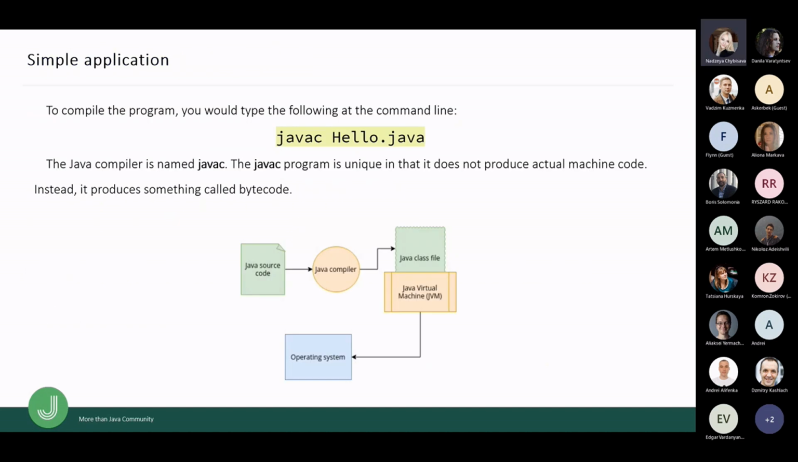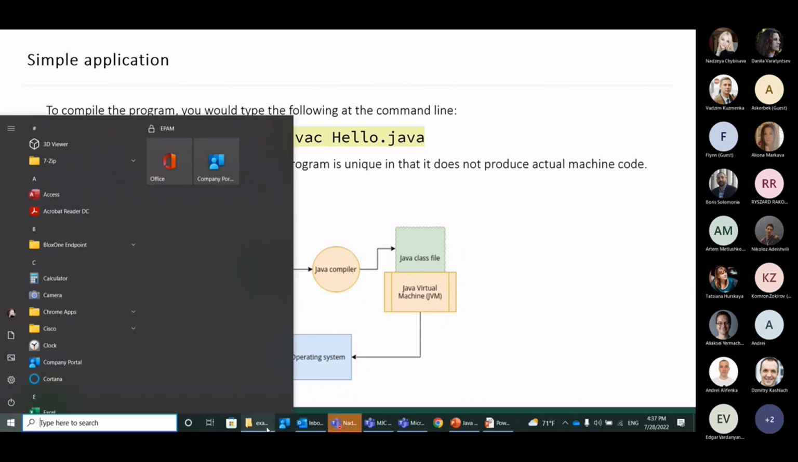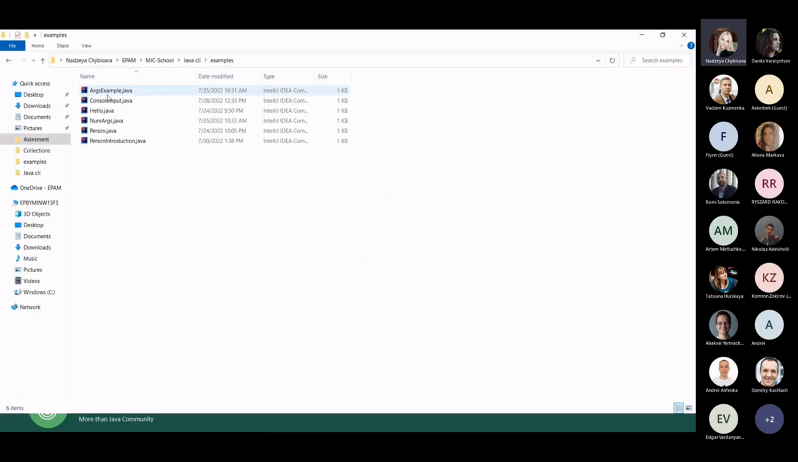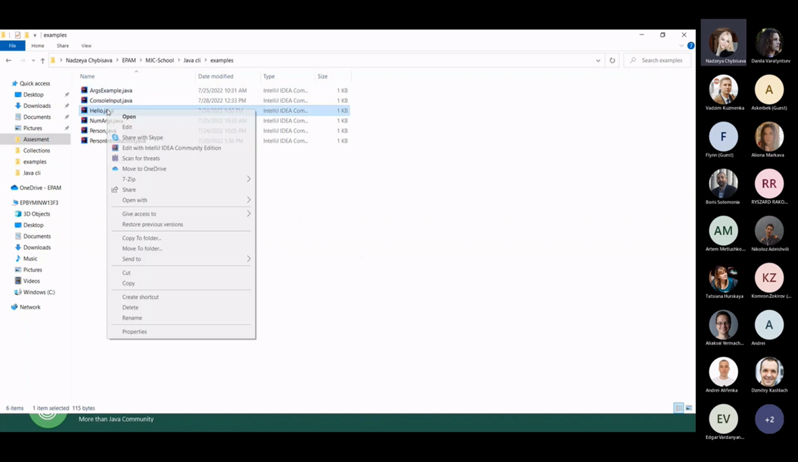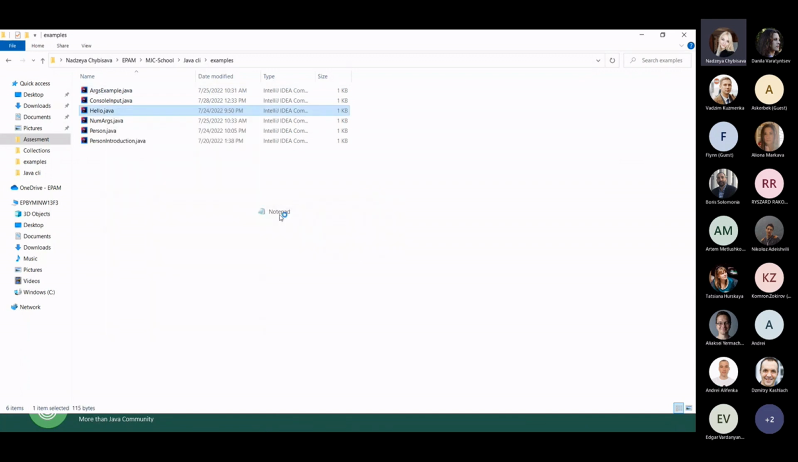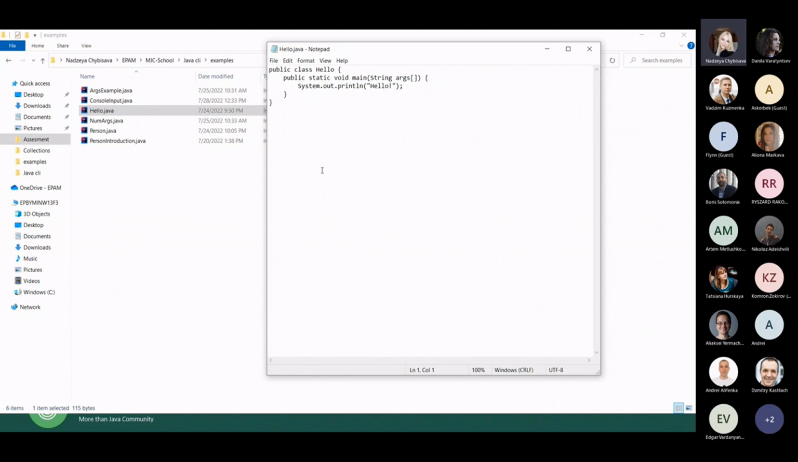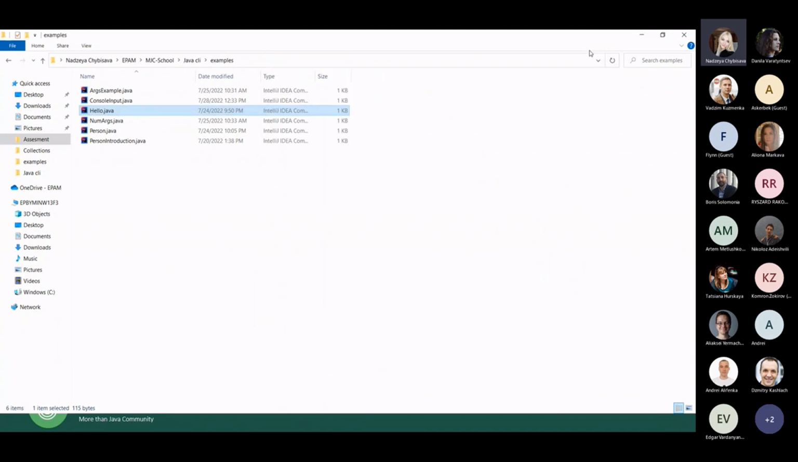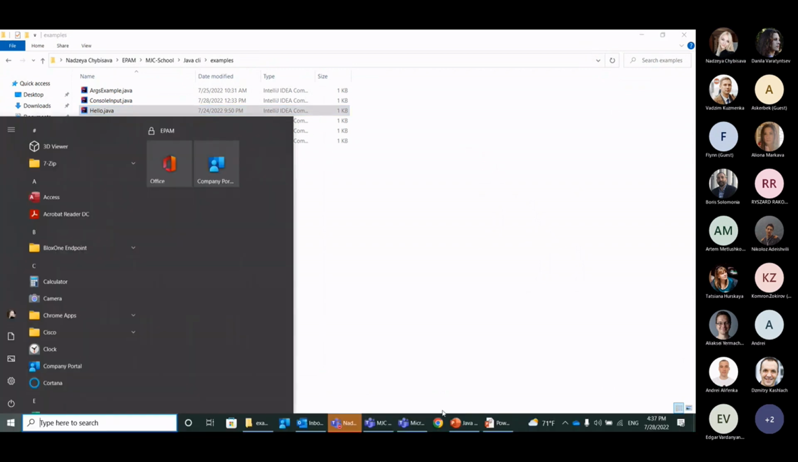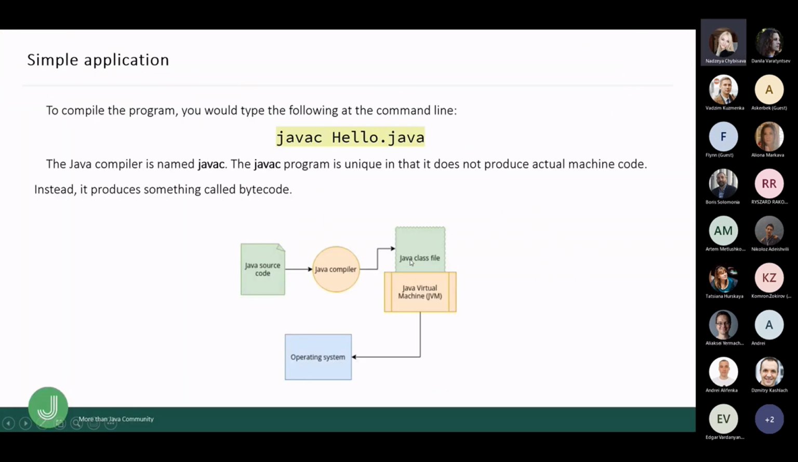Now let's create a simple example, hello, and run it. I already created the example and now open it in Notepad. In the main method, we call System.out.println of hello. But then we should compile this program. We can do it with the command javac and the name of our source file.